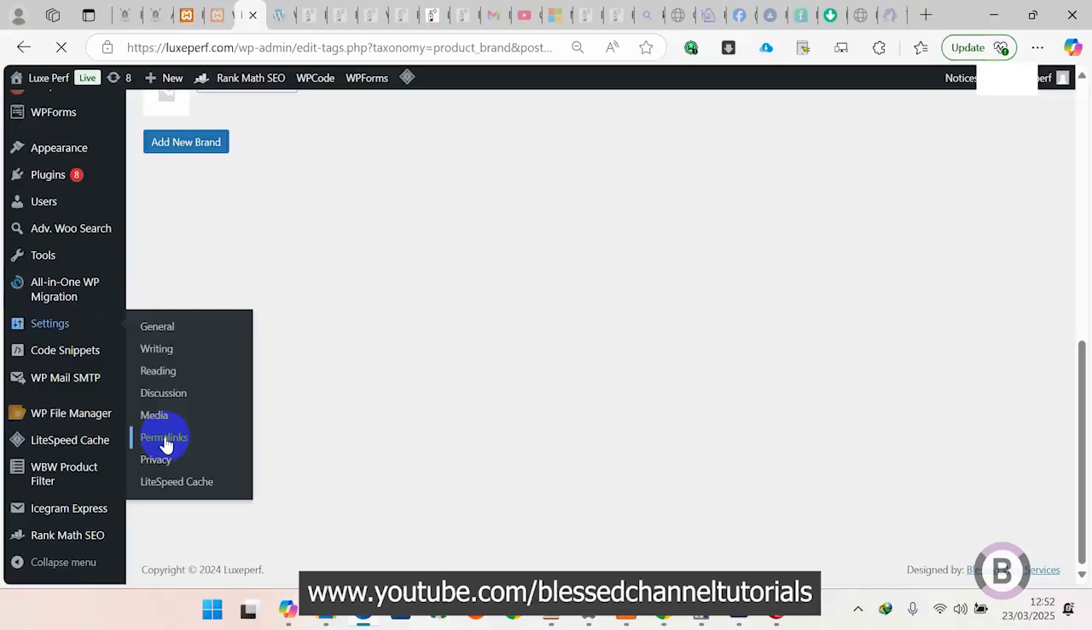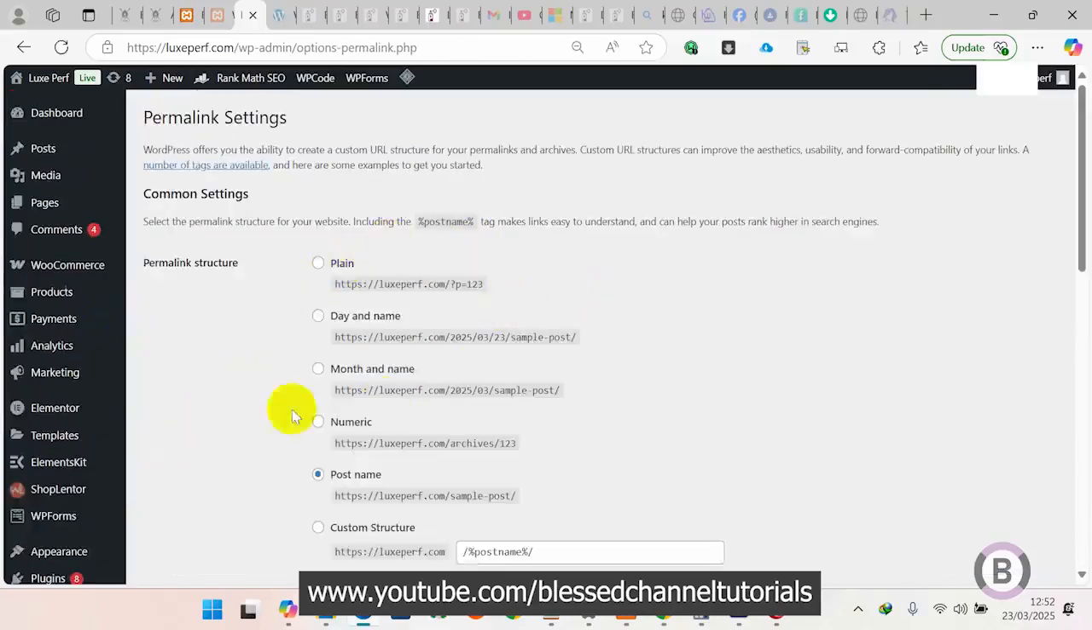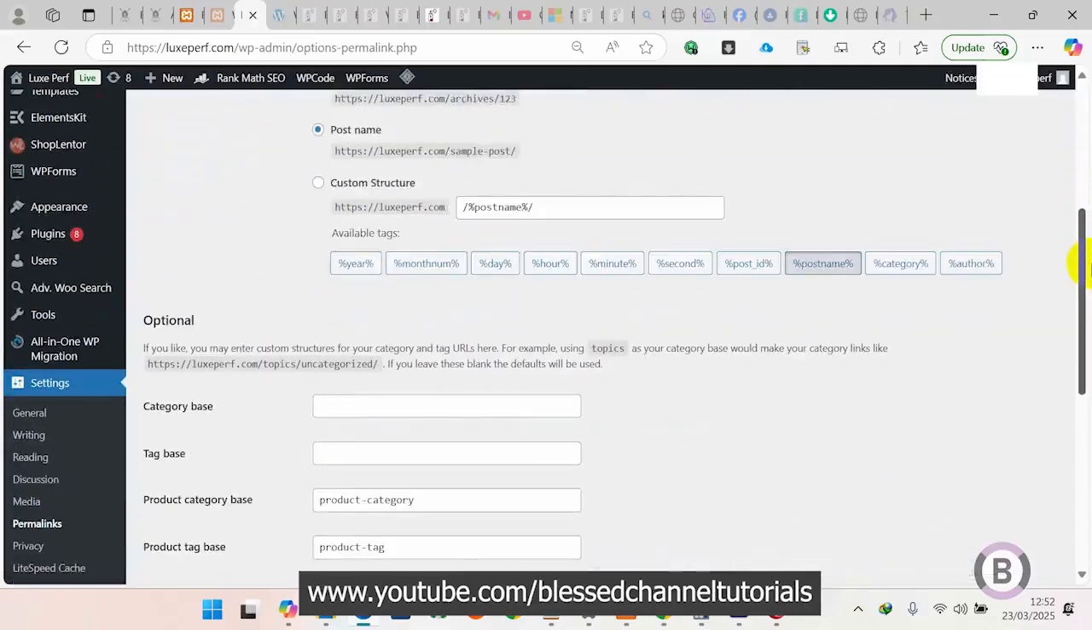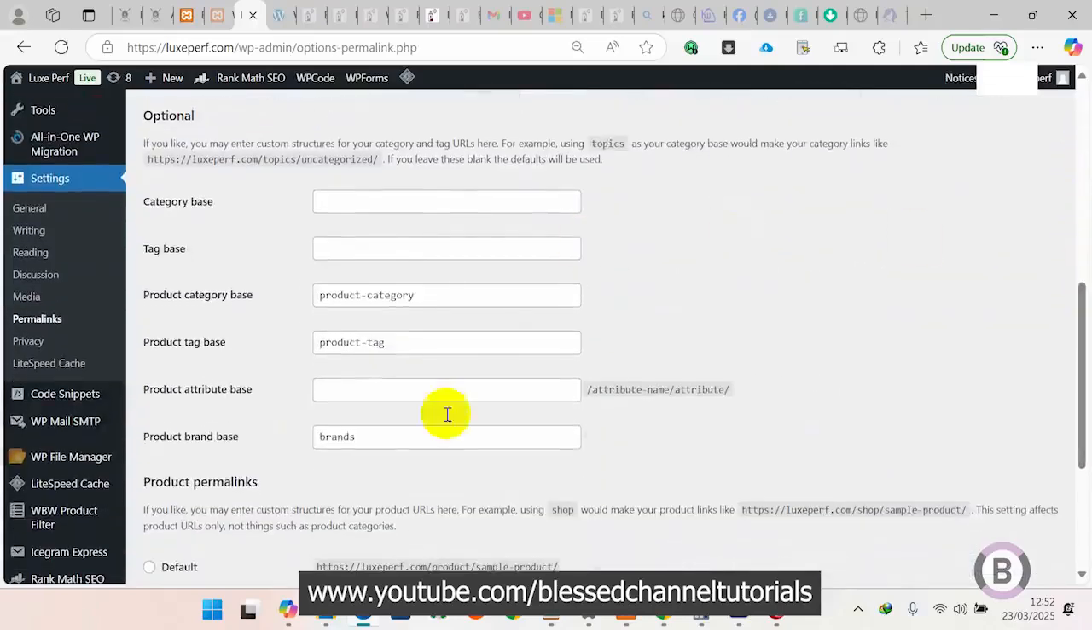Just click on permalinks. When you come to your permalinks, scroll down and just leave everything the way it is. But under here, you can see we now have brands. And if you notice, this is the same slug you are using with whatever plugin you actually have.